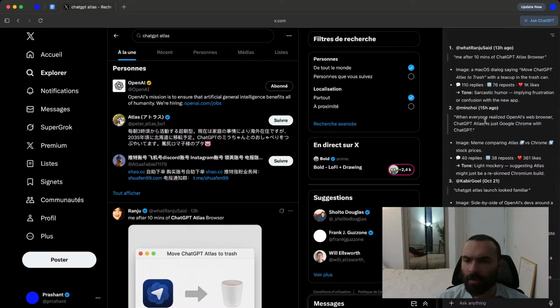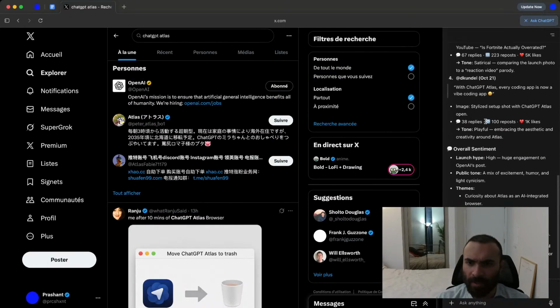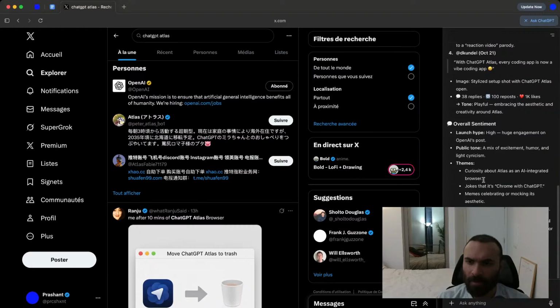Okay, Min Choi. So now, okay, this is an interesting one. Overall sentiment. Launch hype is high. Huge engagement on OpenAI's post. Public tone is a mix of excitement, humor, and light cynicism. Themes: curiosity about Atlas as an integrated browser. Jokes that it's Chrome with ChatGPT. Again, this is also very interesting.